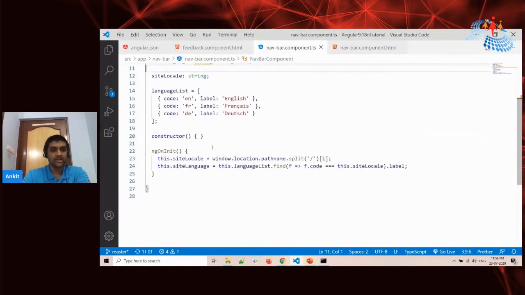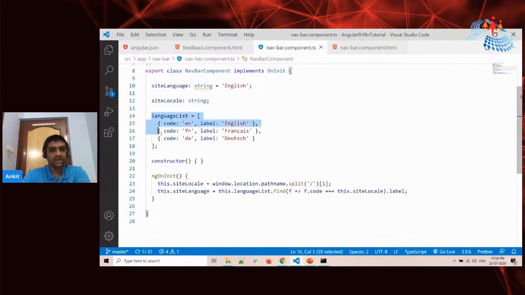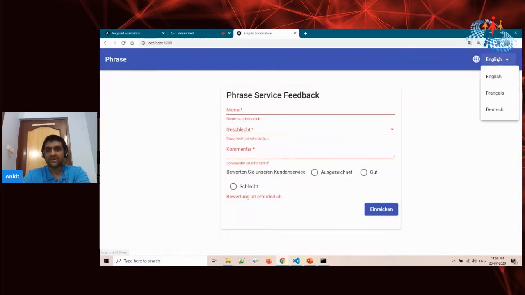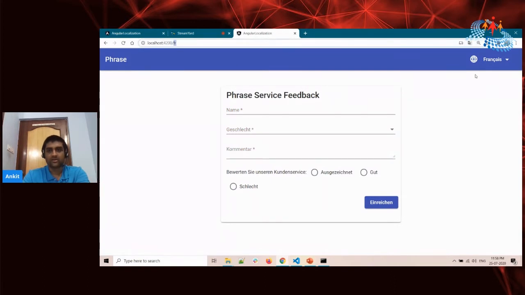Then I am creating a language list key value pair with the standard locale code, and then I'm using the label for that. So that is how it is changed. If I select French here, you can see the URL changes to FR. If I select German, the URL changes to DE. Why am I doing that? This will be helpful in the production environment, and we'll see how. In the local environment, this particular URL is not helpful at all.